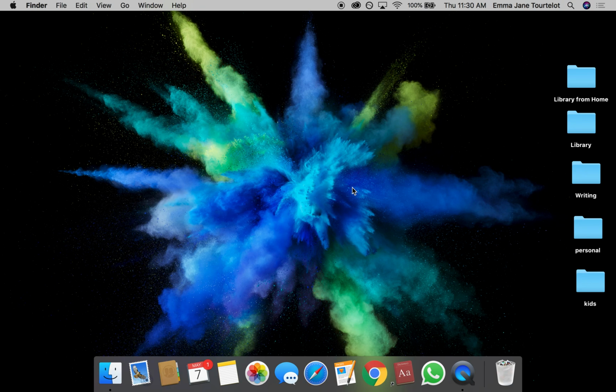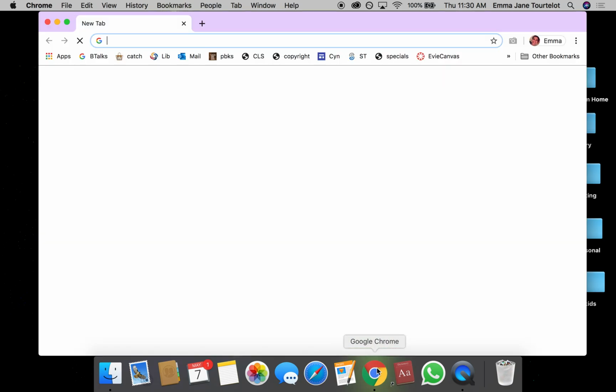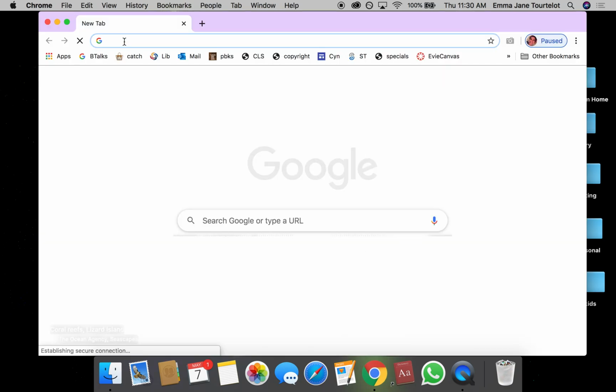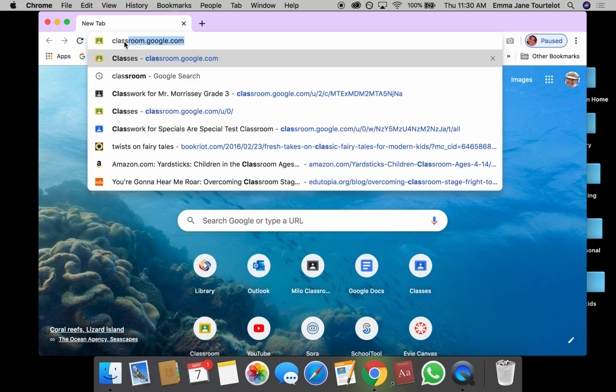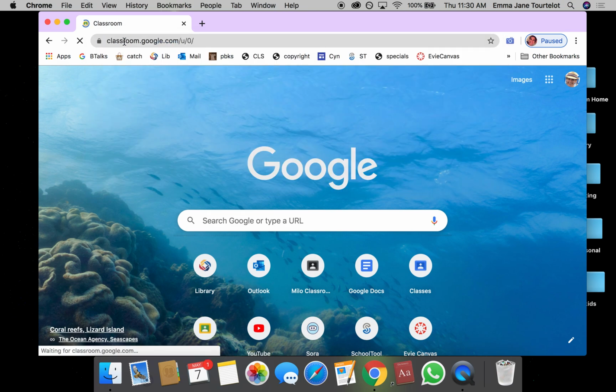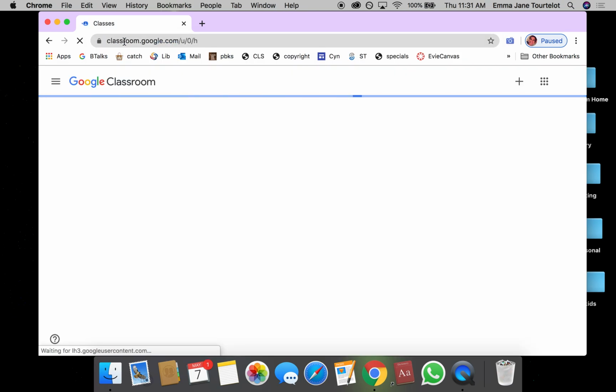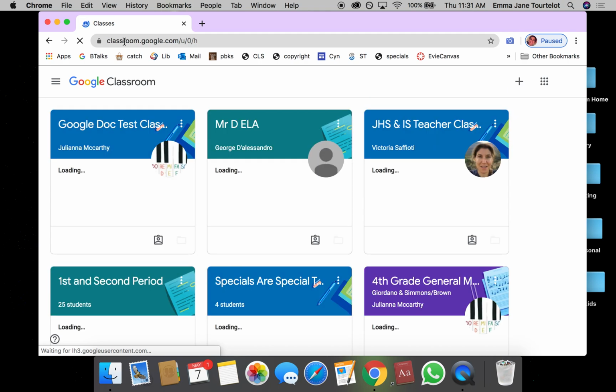So the first thing I want to do, I want to find my way to Google Classroom because I want to find an assignment to work on. So I'm going to go down here to the bottom of my screen. I'm going to open up Google Chrome because that is how I access Classroom here. So up here in the browser window, I'm going to type classroom.google.com to get to all of my different Google Classrooms.